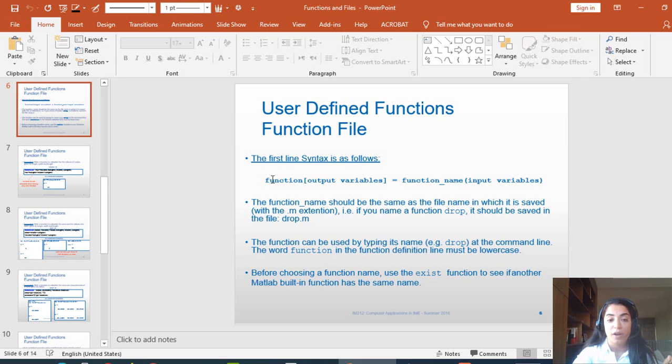I have a function, then I should define the name of the variable that I need as my output, or the names of the variables as outputs. And then here, guys, I should define the name of this function. So what is the name of the function that you want to use in your script?